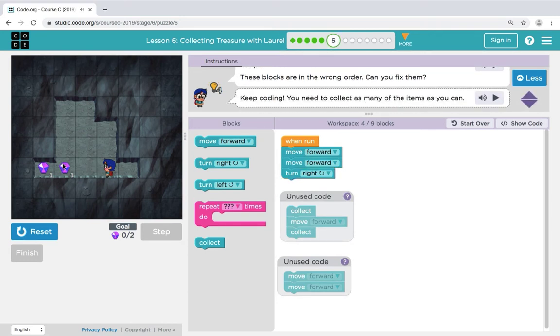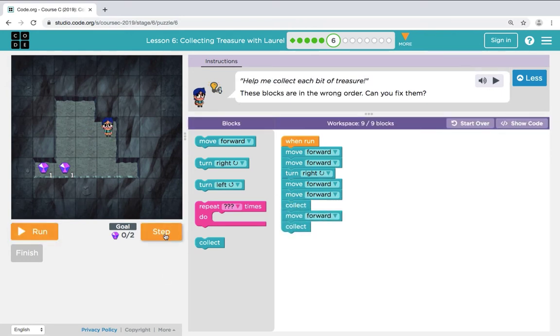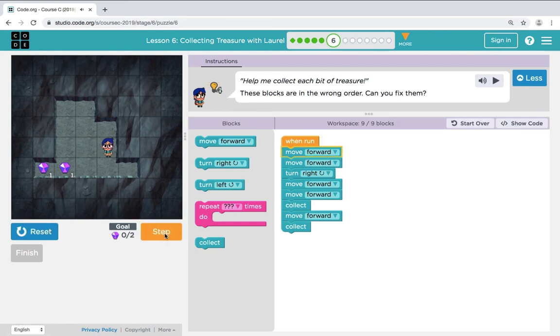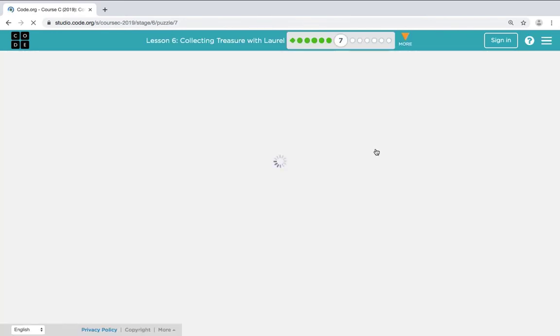Let's trace the rest of the path. We're going to bring up 2 more move forwards, a collect, and then a forward and a collect. Now when we use our step function and watch our code, we get both gems. Great job. Let's move on to puzzle 7.